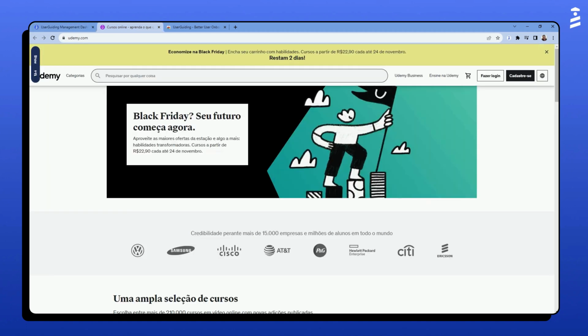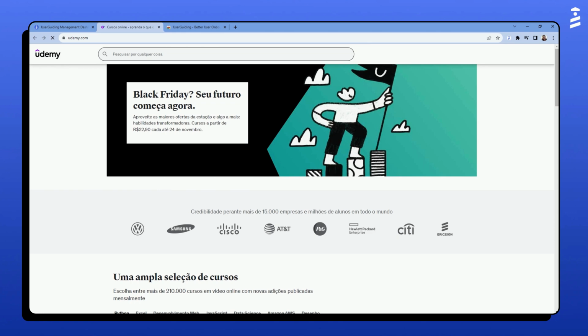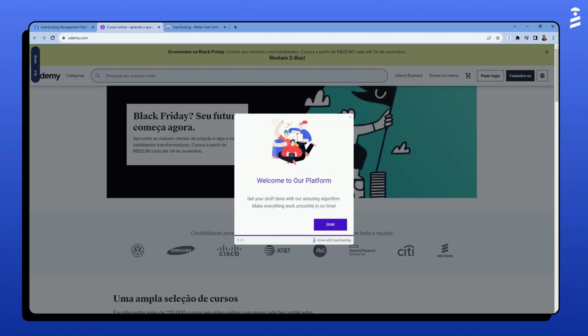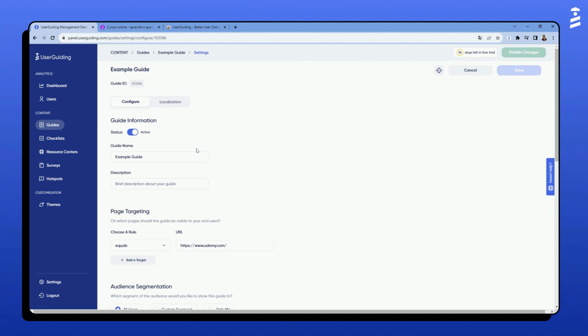Then back to where I created my guides, and I just refreshed the page. Now we can see its live version as an end user. And that's it. I have completed my onboarding checklist. You can also create a similar experience for your users.